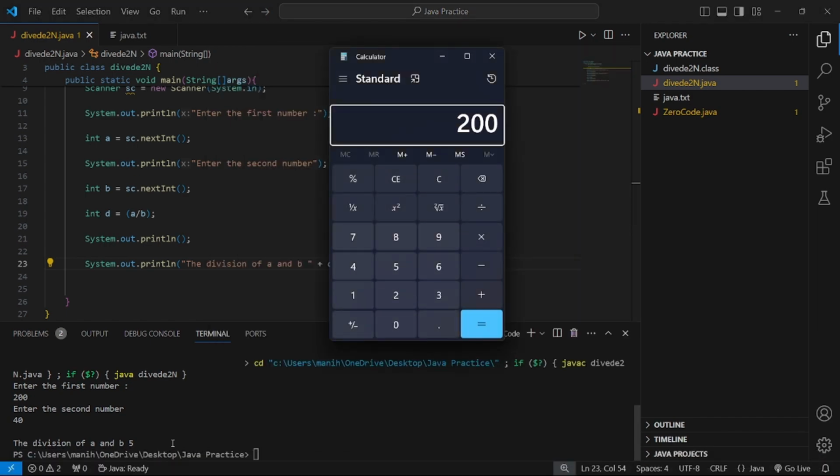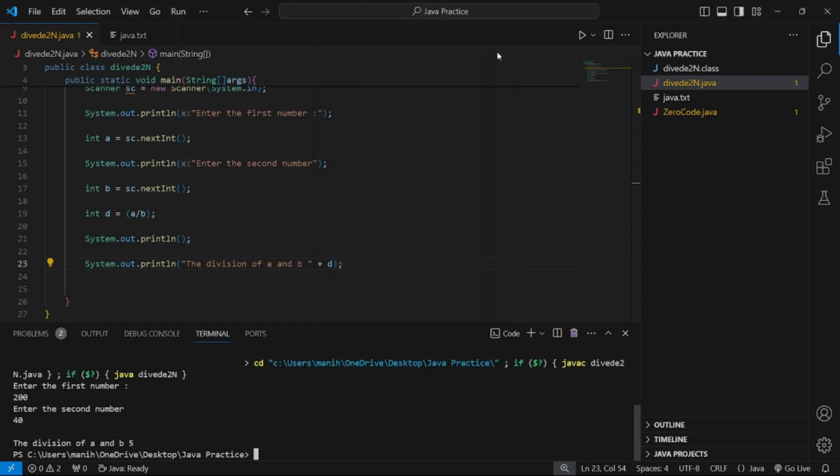It is correct: 200 divided by 40, and the answer is 5, is correct. That completes the program for division of two numbers in Java.